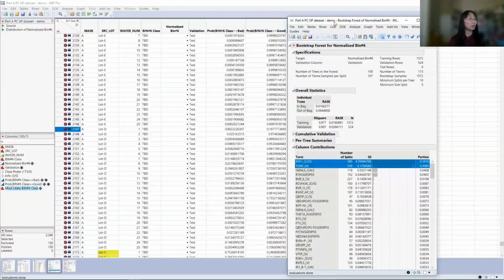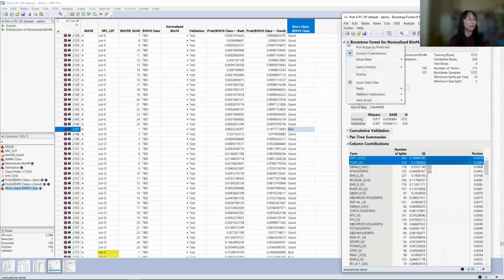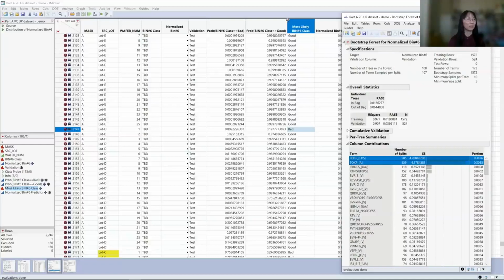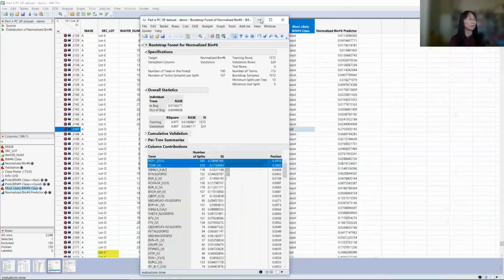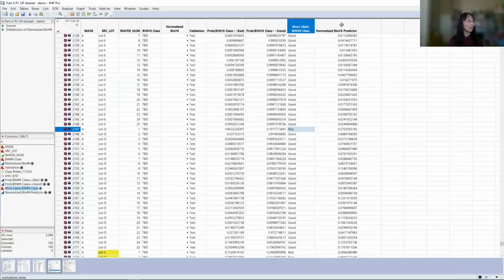Very similarly, I'm going to show you red triangle and save the prediction formula. And it will give me the normalized predictor here. Let me minimize that one. Okay, so for each of the 150 wafers that are under test in the validation column, I got a predicted number for the bin 6 for. So this is how you use predictive modeling in JMP to give you the estimated number to assess the risk of those 150 wafers.